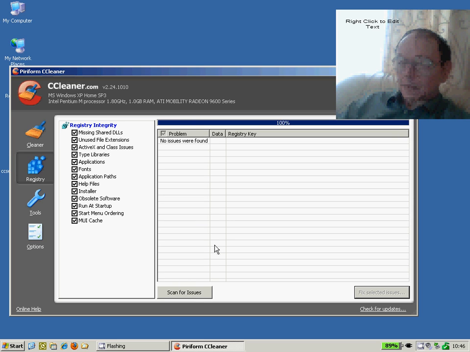So I find this a really useful tool to do the final mopping up operations, especially after doing a lot of cleanup manually by removing programs as described in the earlier series I've done.